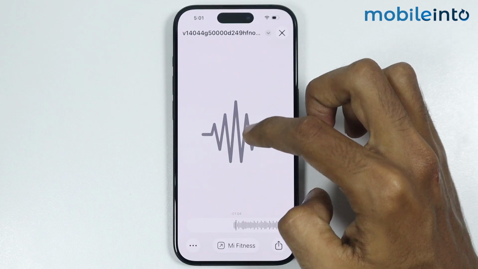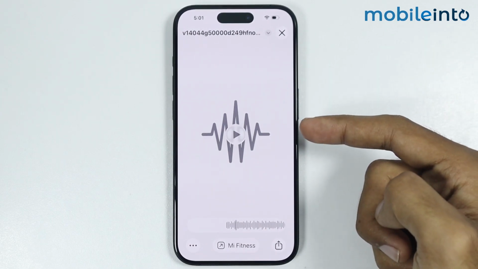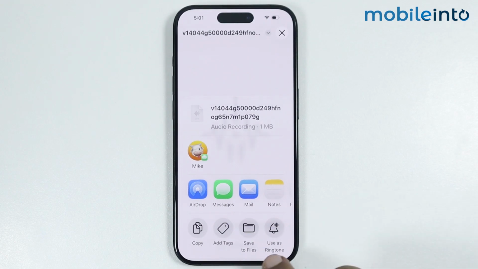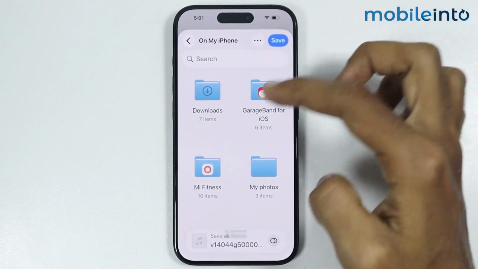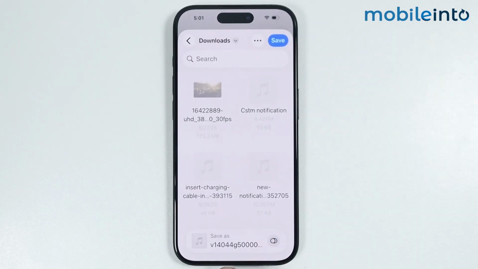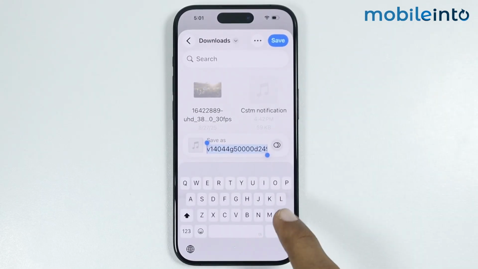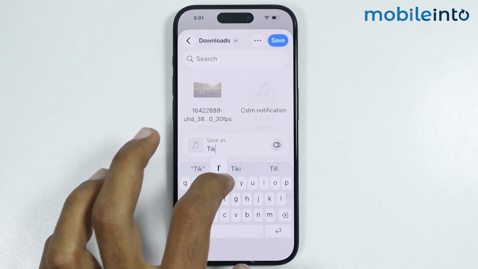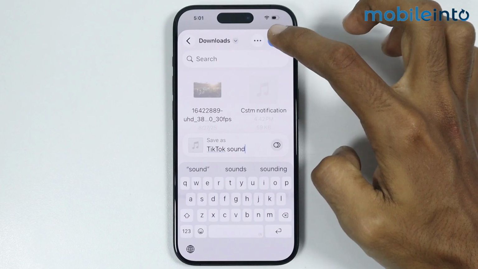this is the audio file which we have just created. Once you convert your video to an MP3 file, tap on the Share button and select Save to Files. From here, just select the folder where you want to save your audio file. If you tap on the name of your MP3 file, you can change the name of your custom audio. For example, I will name it TikTok Sound. Now just tap on Save.